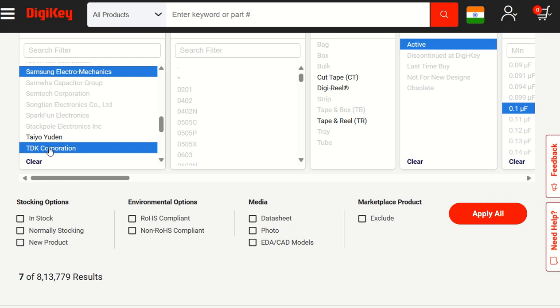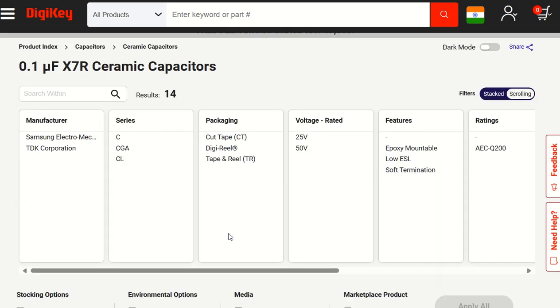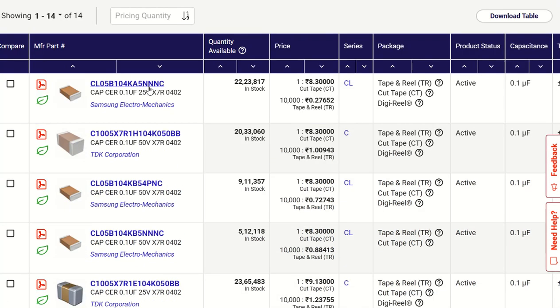If you just put TDK also, we have 14 values. Okay, so 7 from Samsung, 7 from TDK. Just apply all, and once you have applied, you can see the first value is the 22 lakh one that we had found in the beginning, 25 volt, X7R, 0402. So this is the way you can directly find it.